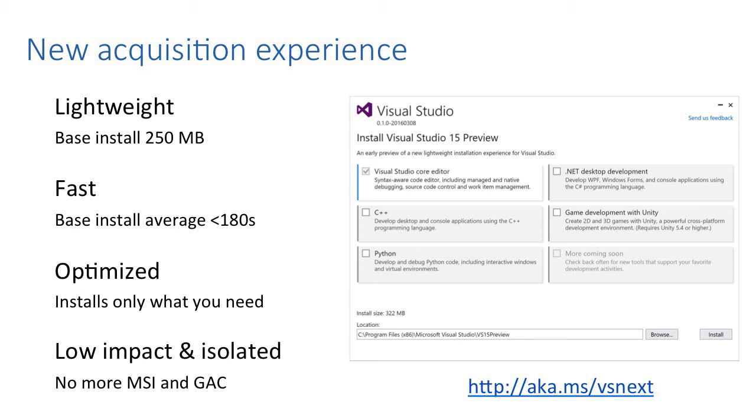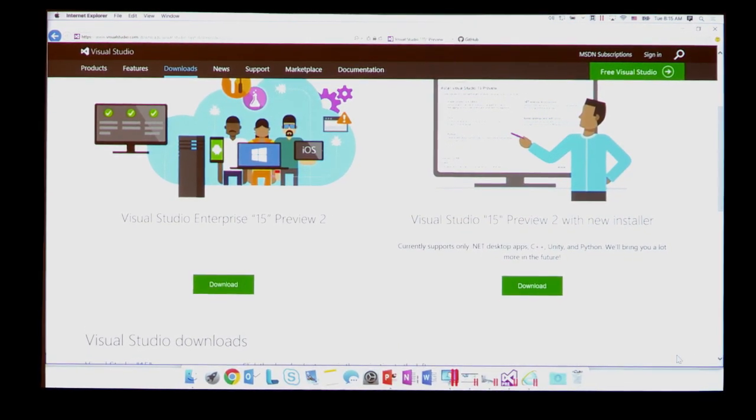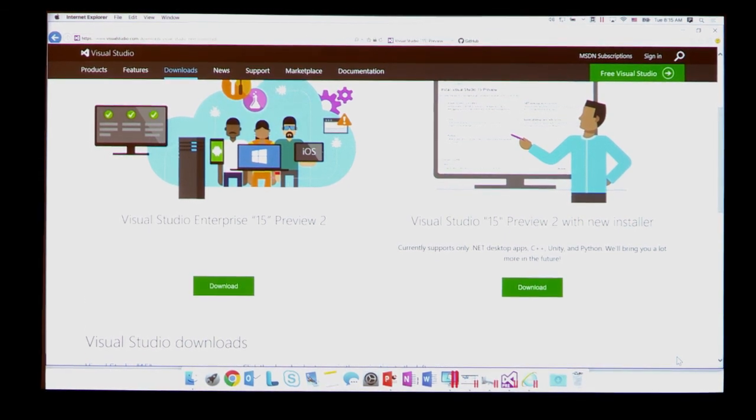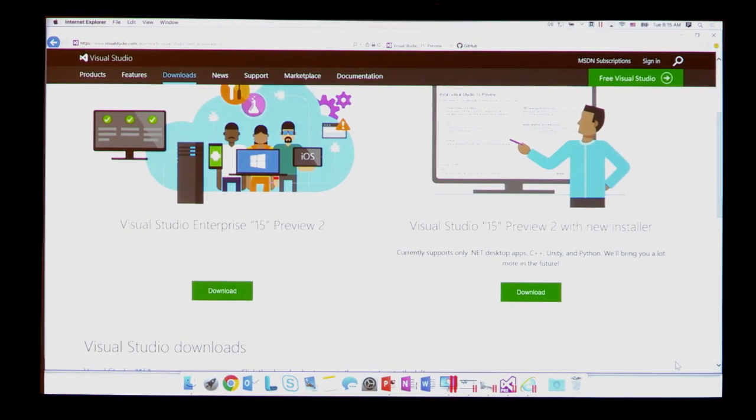How many people are using Visual Studio 15 already? How many have tried it? A few, so a handful. OK. So I'm going to do something weird here. This is Visual Studio 15. It comes in 2 flavors. Oh, sorry. Oh, you can see that. Good. Let me connect my mouse just to make it a bit easier.